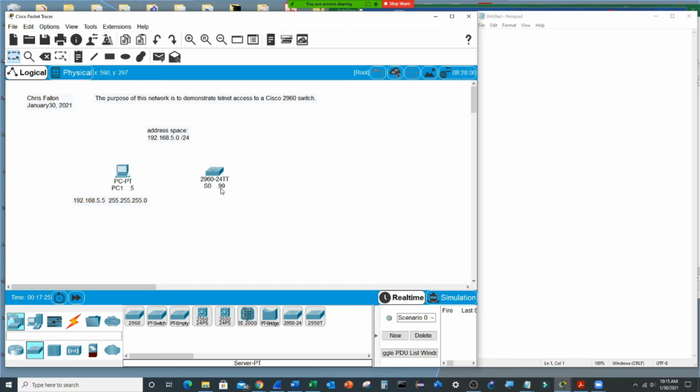And now the switch's fourth octet value is .99. So the entire IP address for the switch is 192.168.5.99, and then the mask is the same, 255.255.255.0. Okay, they have to have the same mask. Everything in the local area network must have the same mask.